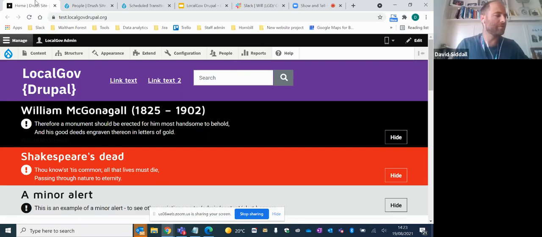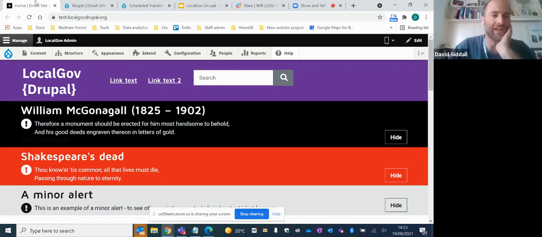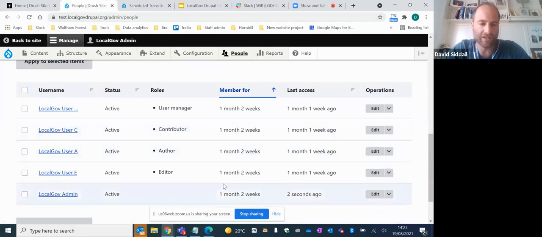Cool. Okay, well, I'm sure there'll be questions or thoughts or reactions when we actually get into it, because it's the meat of it. It's always best to show the thing, isn't it? So this is the test LocalGov Drupal site, and I'm logged in. This is the homepage, which obviously doesn't mean too much, but you can see there's this People tab. Within People, you can see the three main users that we've talked about here.